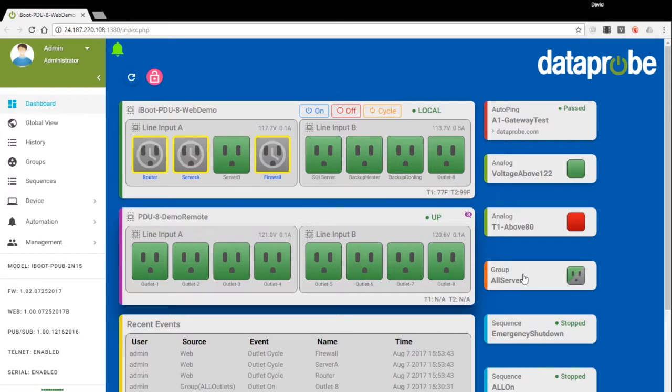These other cards show pre-assigned groups of outlets that can be controlled simultaneously. Cards also show individual triggers for auto ping and analog tests like temperature, voltage, and current. These triggers can control outlets or complex sequences of outlets and notifications. Sequences also have their own cards, which can be manually started as well.